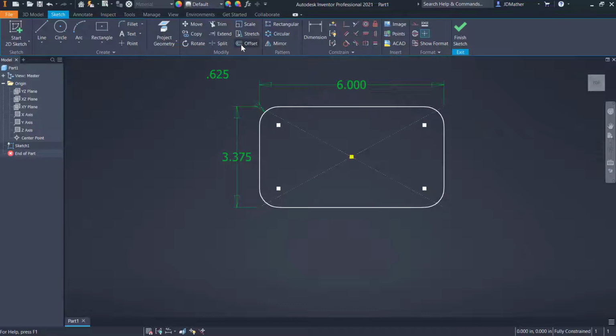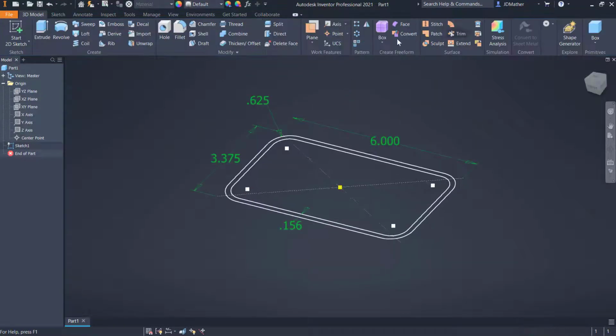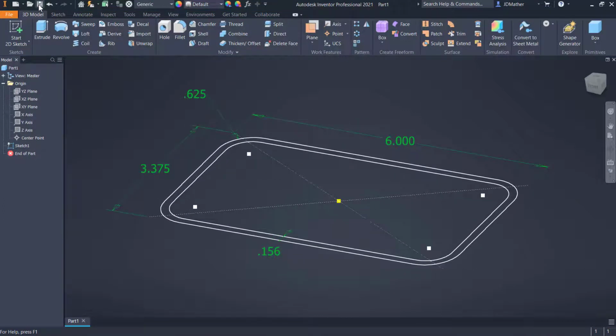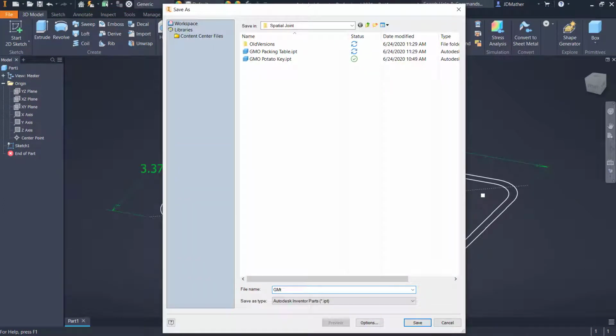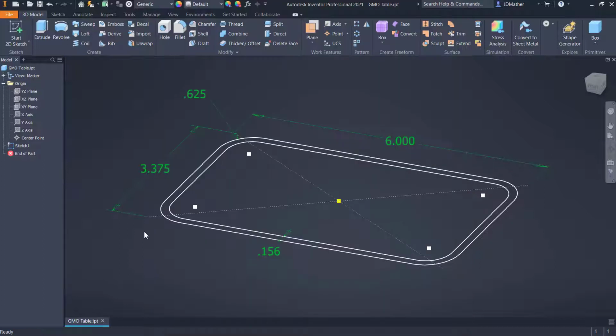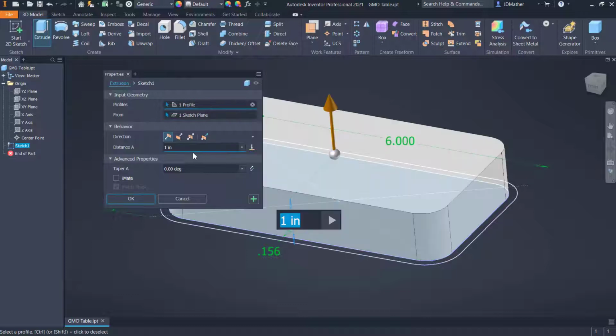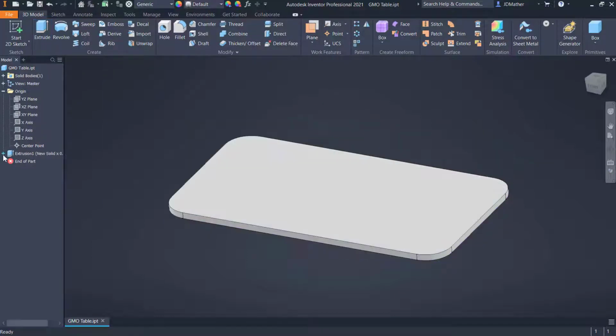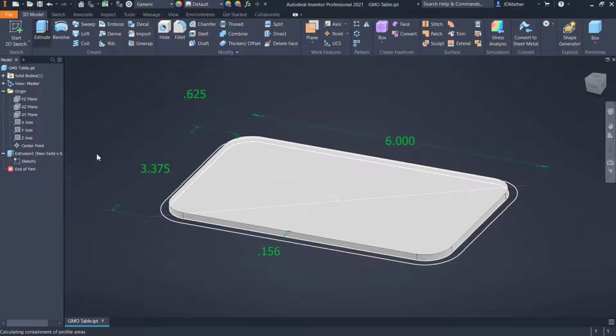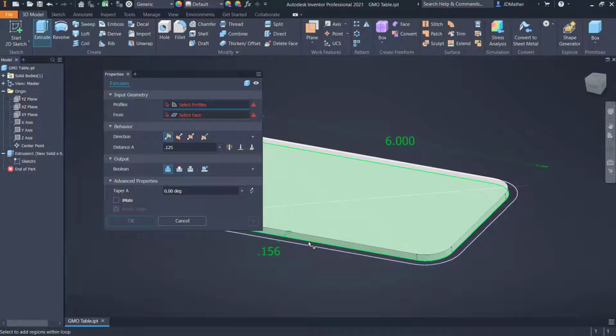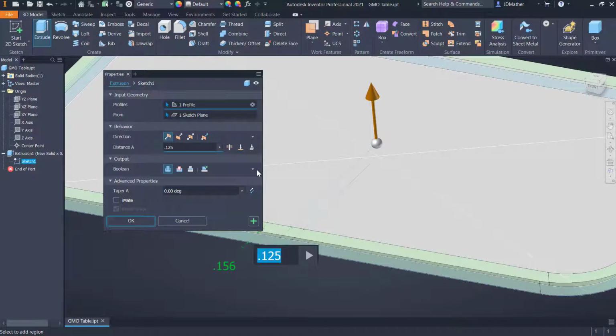I'll then offset this, and I'll dimension that offset distance as 0.156. I'll finish that sketch, and let's go ahead and save this. I'm going to call this GMO table, and then I will do extrude, and I'm going to extrude this portion at 0.125. I'll make that sketch visible again, and I'll do extrude again, and I'll extrude this area in between those two, and I'm going to extrude that at a distance of 0.5.